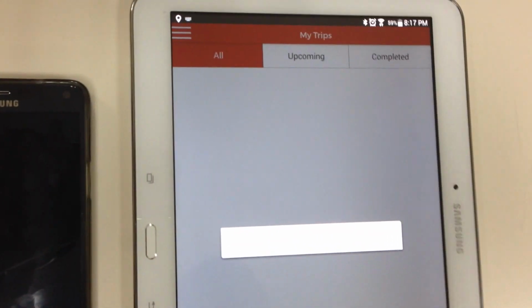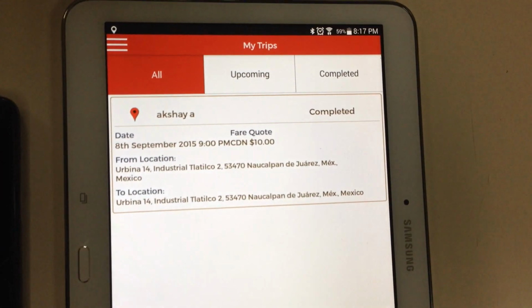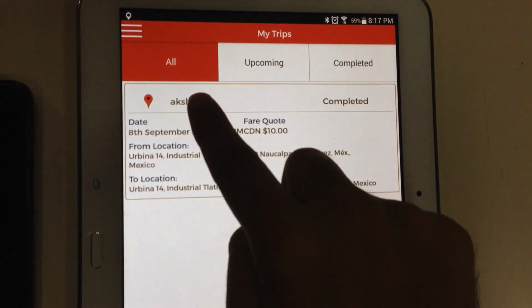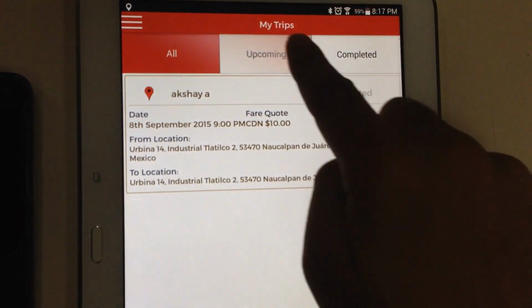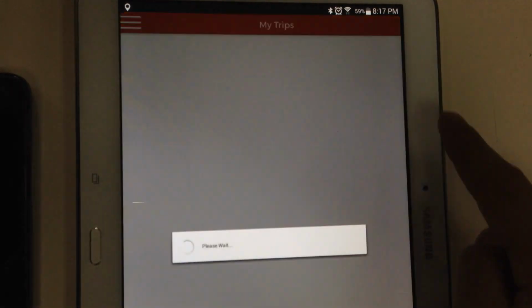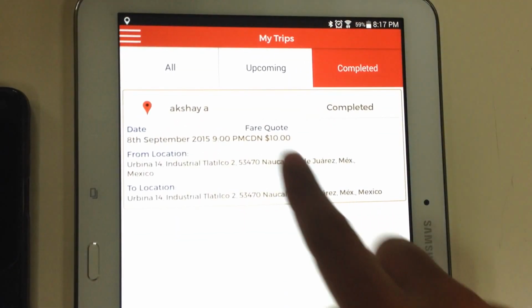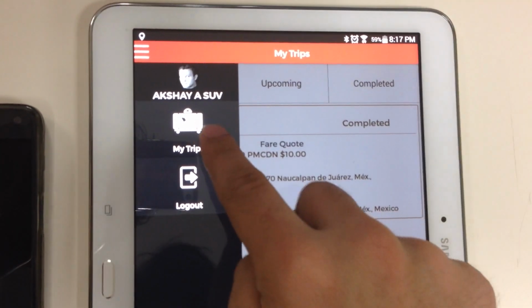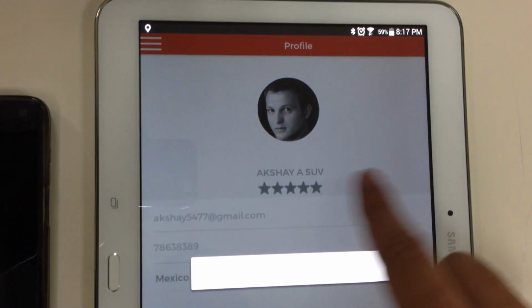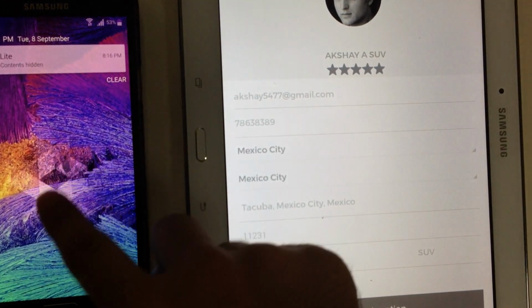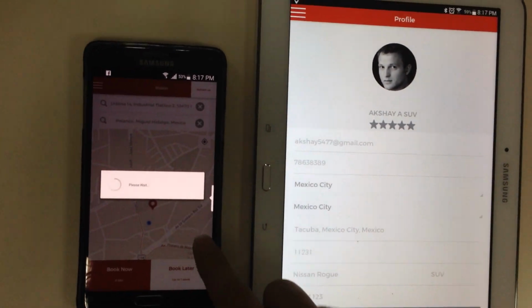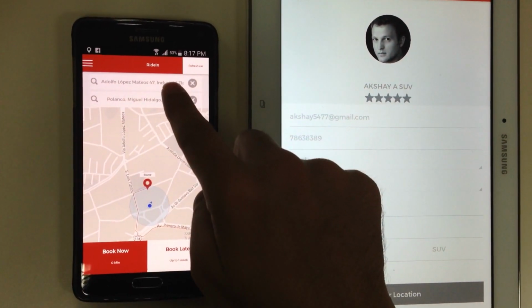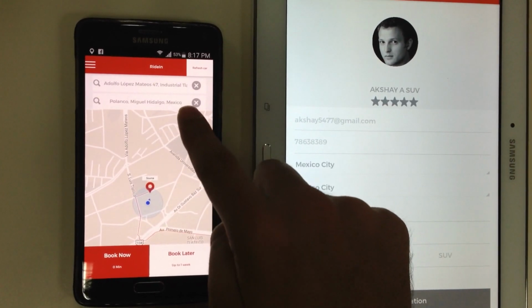If I sign in to the driver application, the driver interface is very simple and very clean. All is the tab in which you get to see all your trips over here. Upcoming trips you'll see over here, and the driver is going to see all the completed trips over here. If I click on this menu, the menu is also simple. The driver gets to see his trips and can change his profile from this section. Now, since we want to book a trip, that is my current location, and that is the location I want to reach.